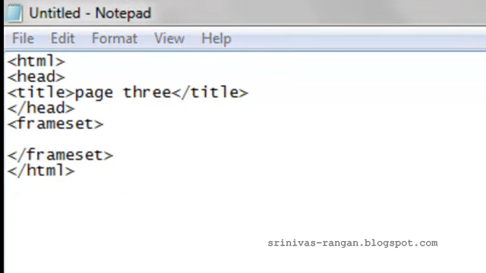As I told, frames can be created horizontally or vertically. For that I need to use an attribute called cols for vertically. Depending on how many frames you are taking, we have to give the cols value and frame size. I give the frame size as 50%. As I am taking only 2 frames, I have to give only 2 values.